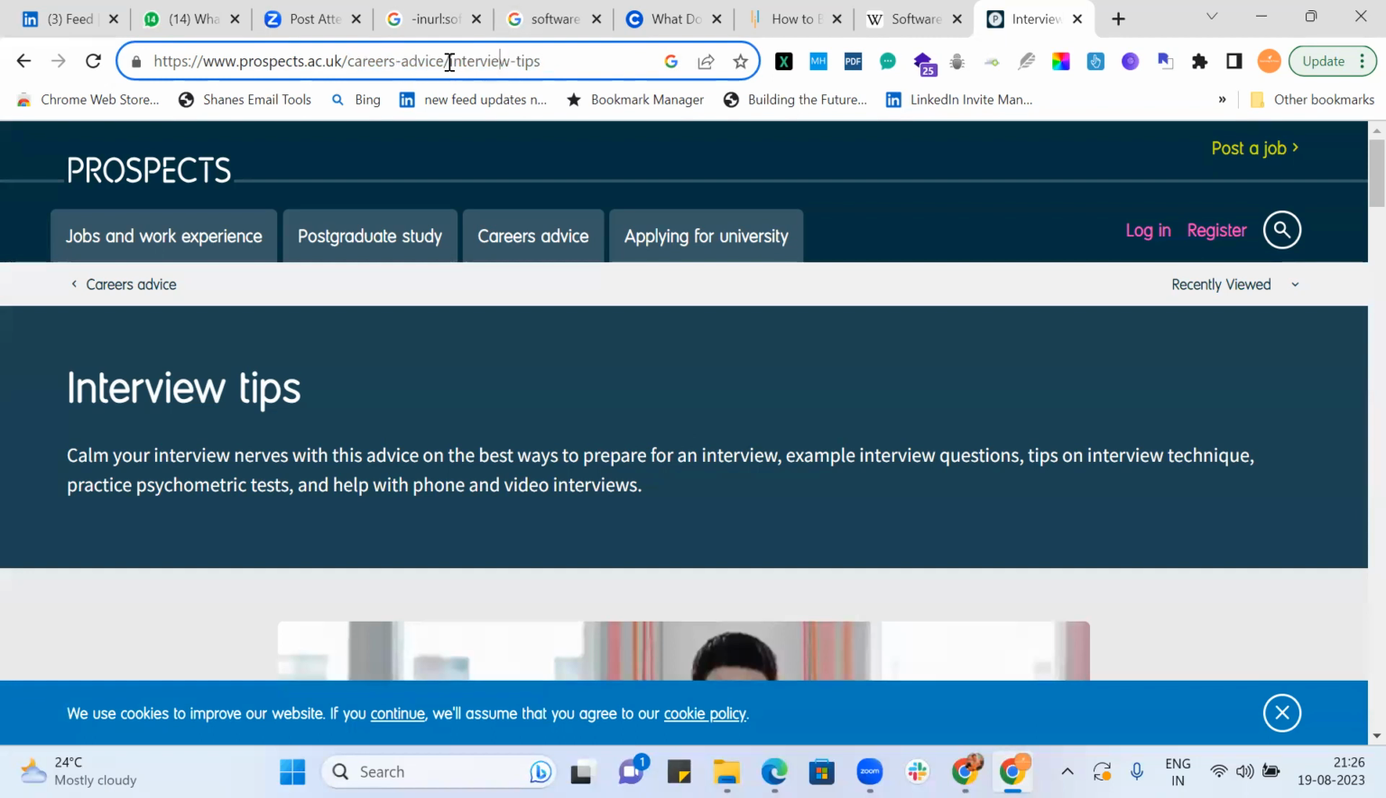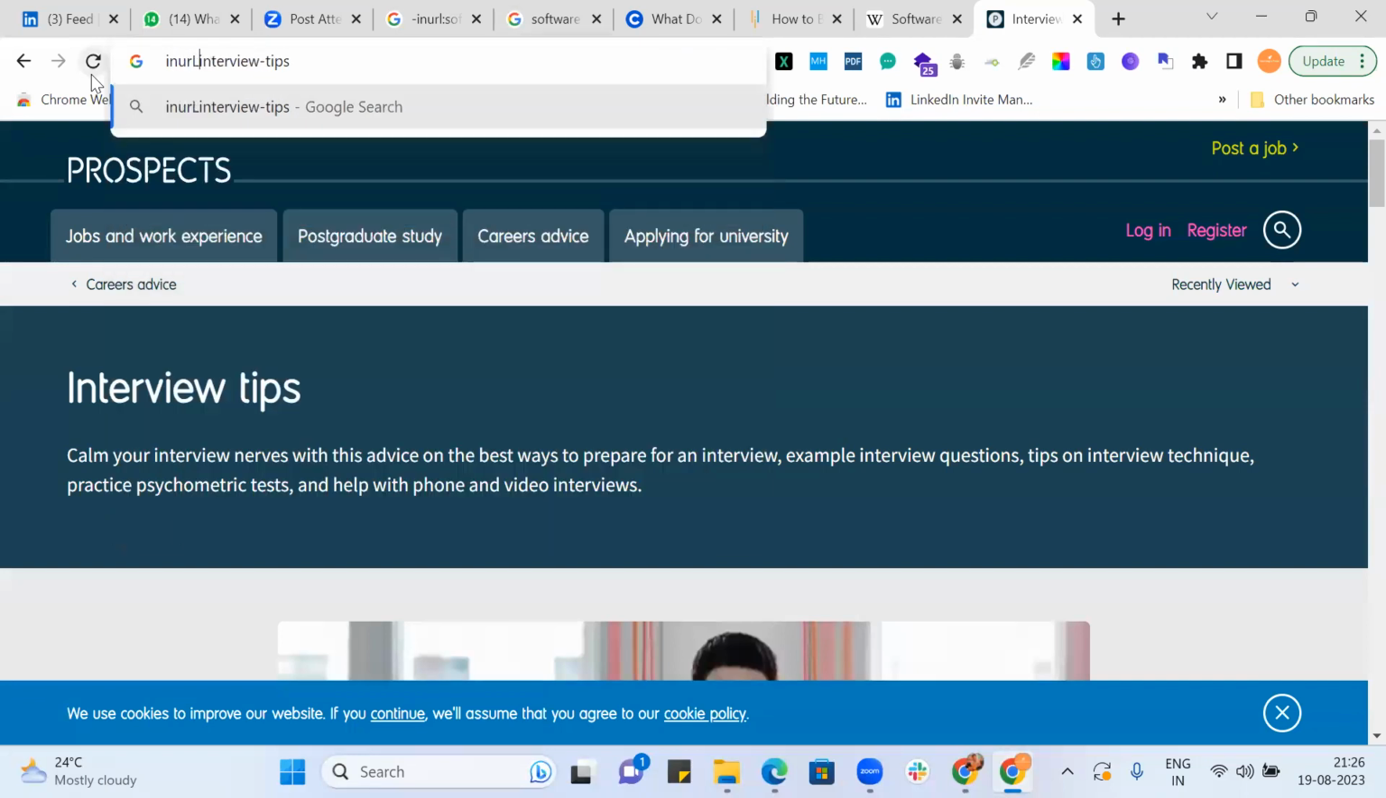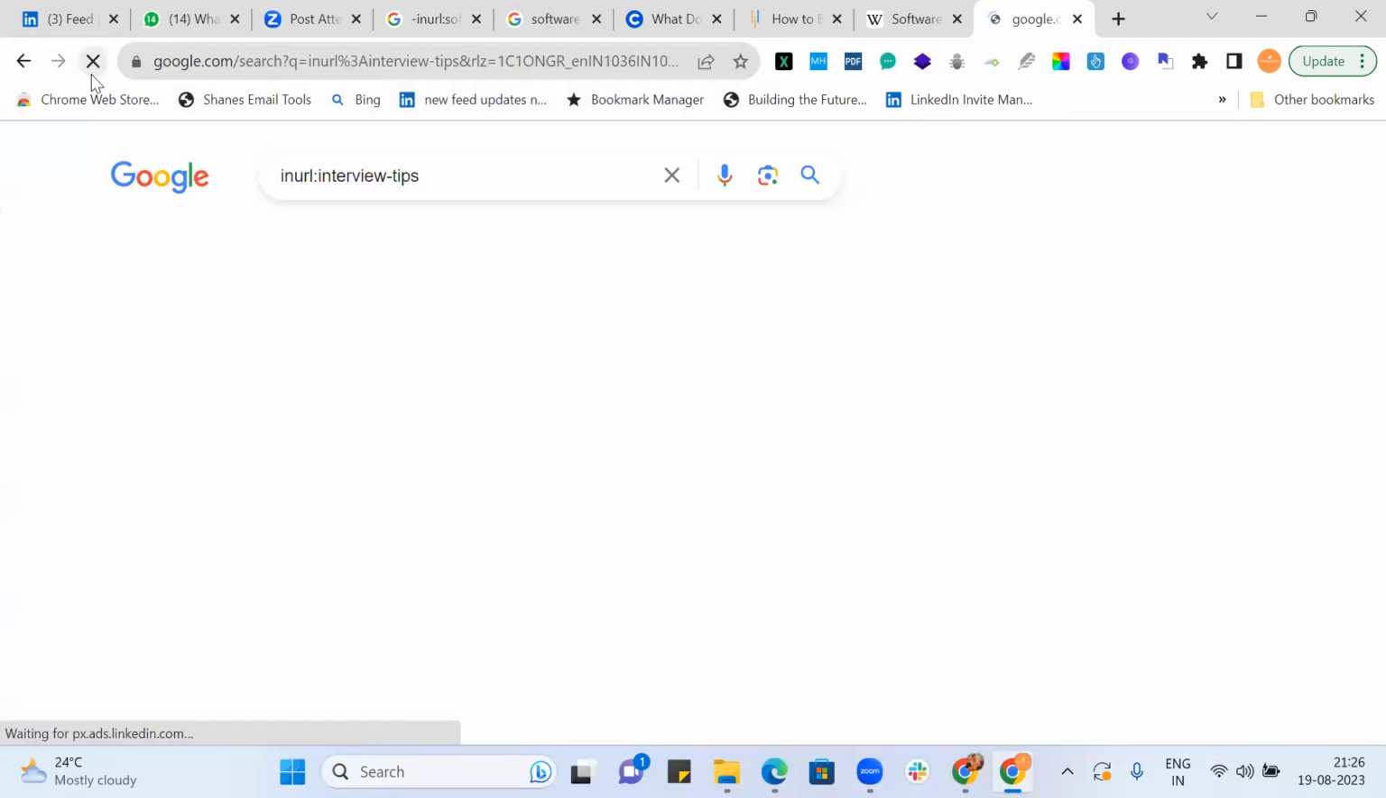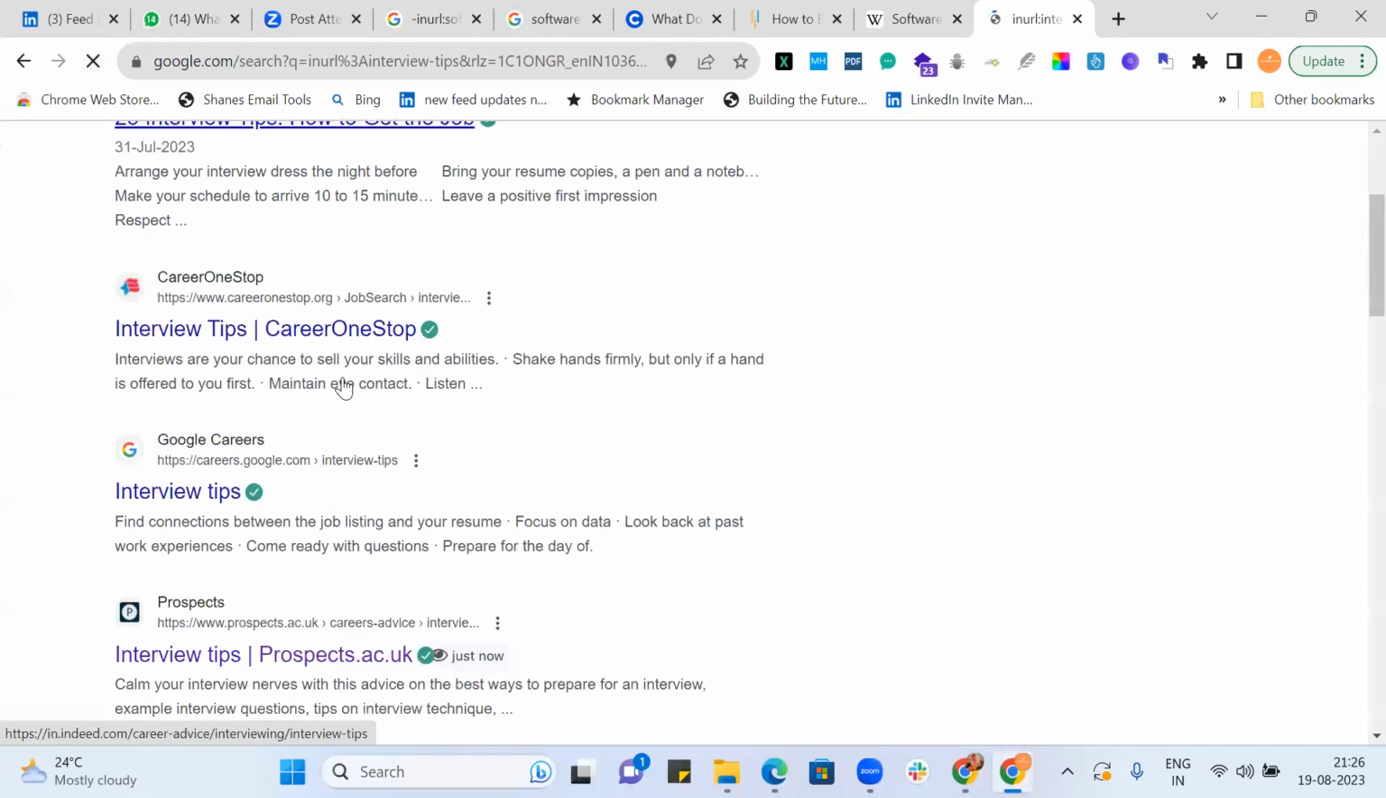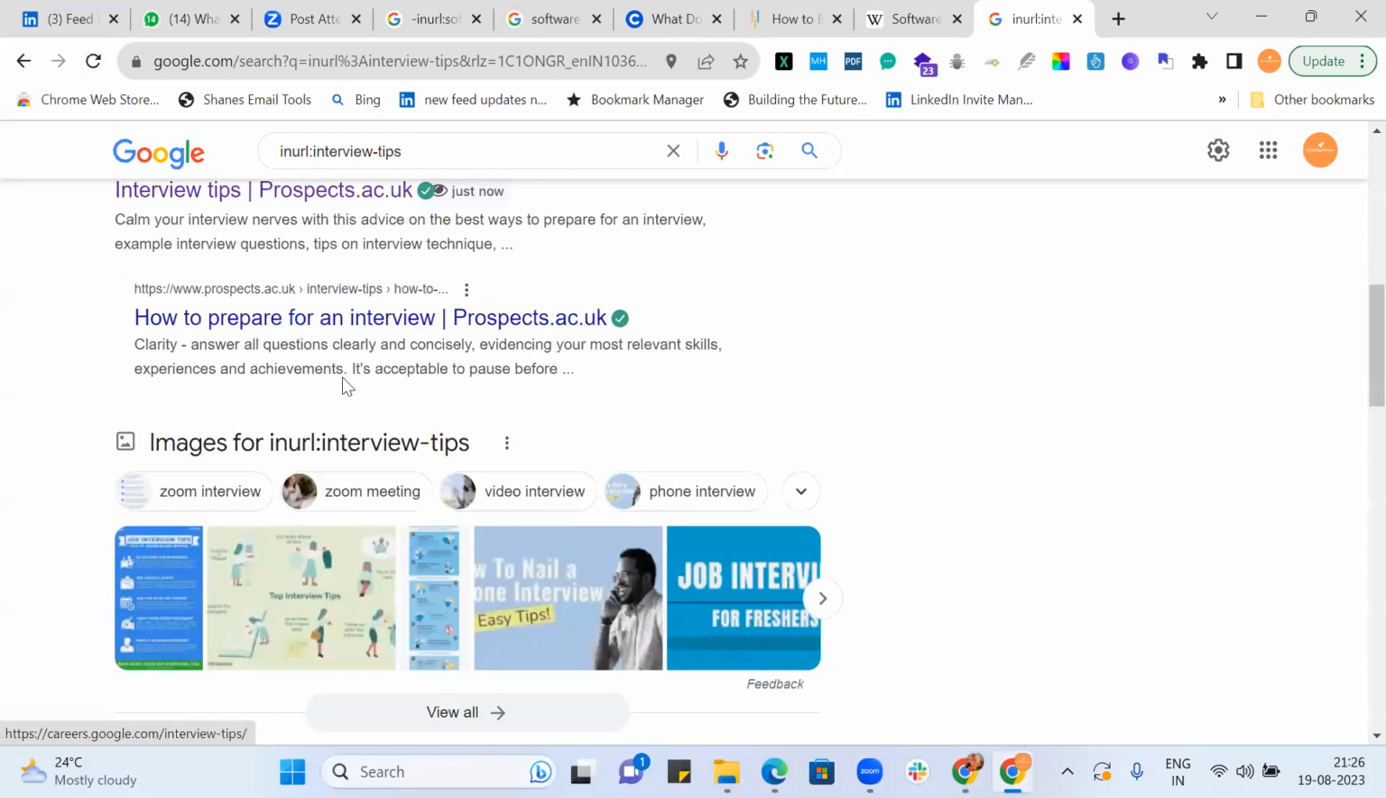Now let's say I just remove all this, in URL interview tips. It will search for all those URLs where interview tips is there, because it is searching for that particular keyword in the URL, and it is searching for all the various URLs which have that particular keyword in the URL. But wherein, if I say site: star dot interview tips, I need all those websites which are talking about interview tips. Possibly, there are a lot of websites which are talking about interview tips.